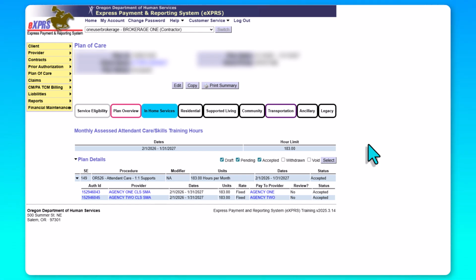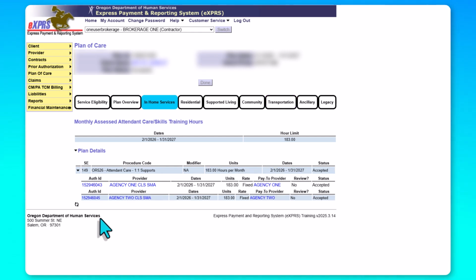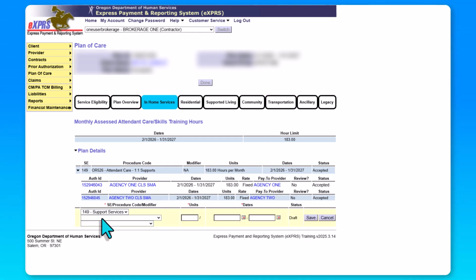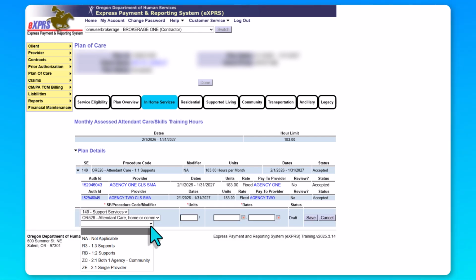To enter these authorizations, select the Edit button. Then, navigate to the In-Home Services tab and select the Add Plan Line button. This is where we'll enter in the plan line for 2-to-1 service. We're going to complete the required fields. The service element populates here, and then select the procedure code OR526 and select ZE 2-to-1 single provider.